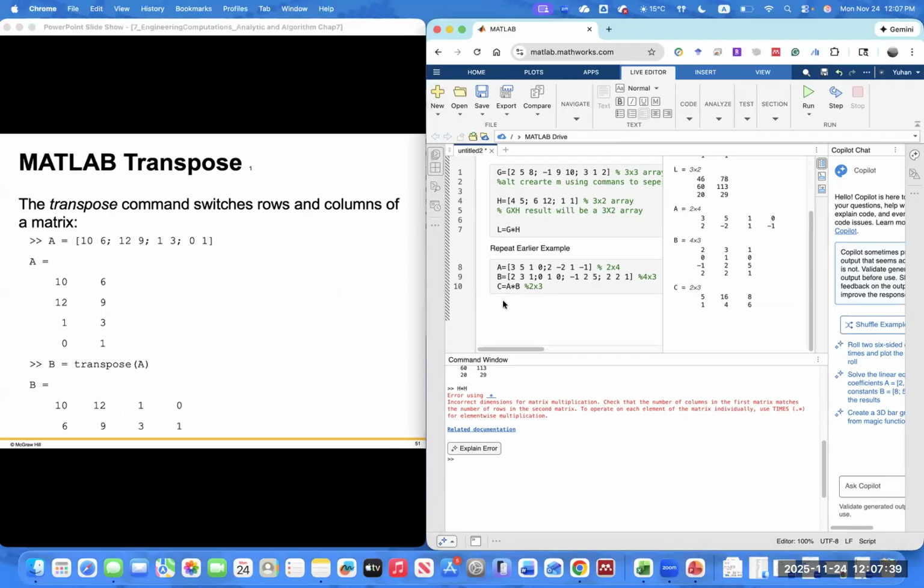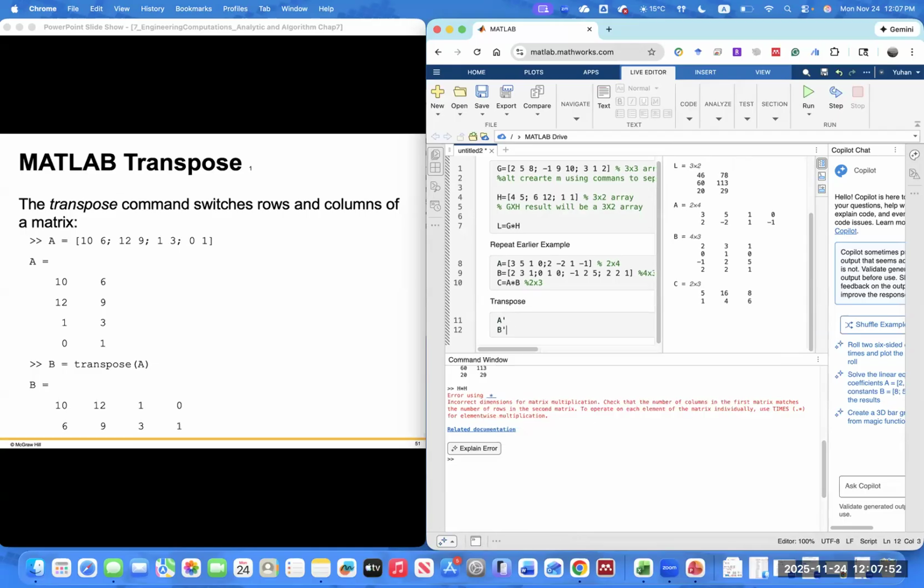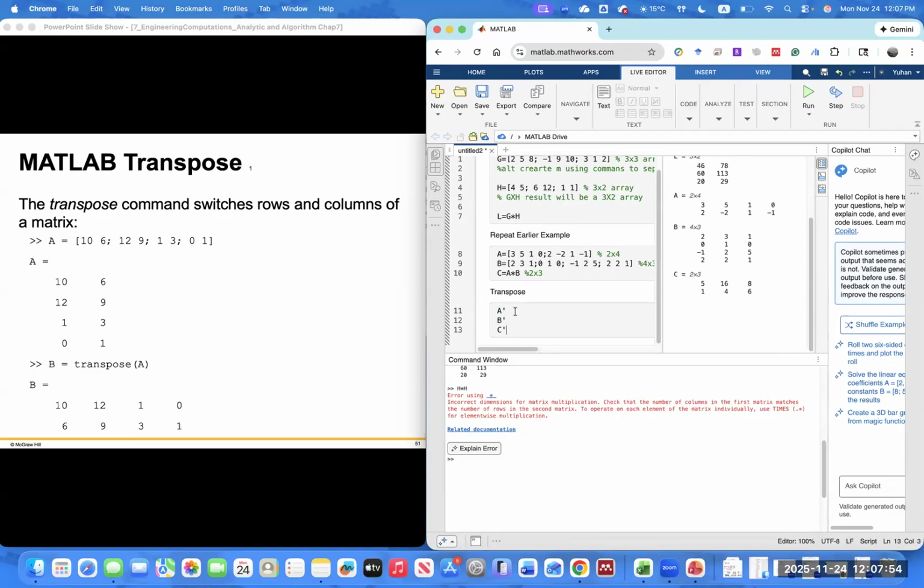So next one, we are using the transpose. The transpose is very easy. It's A prime and B prime and C prime, and you will see the results. I believe that works, right? All you can do is use the transpose of A or the transpose of B.